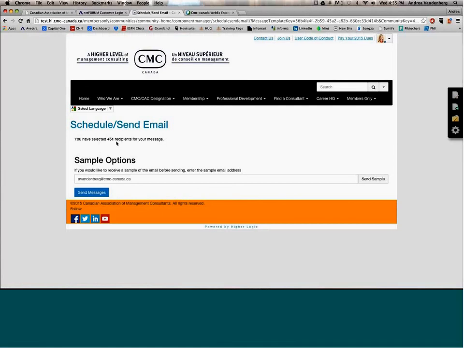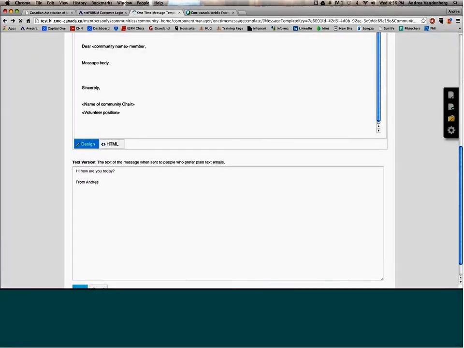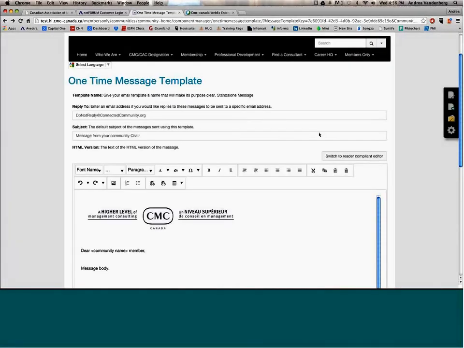Right now it says I've selected 451 recipients for the message because there are 451 members in the CMC Alberta community. If I wanted to receive a sample before I send these messages, I would put my email address in there and click Send Sample, and you can have a look at what it looks like before you decide to send it. If I want to send the messages, I would click Send Messages, but I do not want to send that message out. So I'm just going to back out of there, but that is how you would send a bulk message. The same principle works for communities. If you want to send a message just to everyone else in that community.